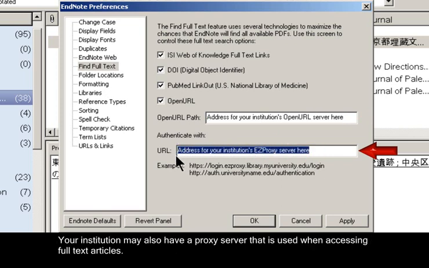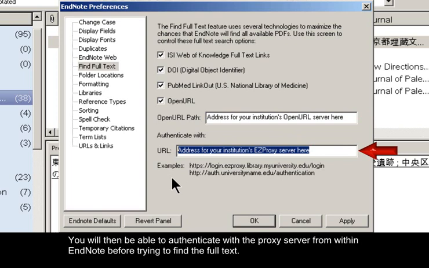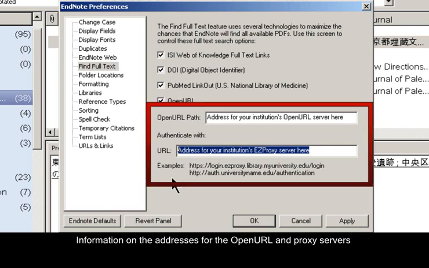Your institution may also have a proxy server that is used when accessing full-text articles. If it does, enter the address for that proxy server's authentication page here. You will then be able to authenticate with the proxy server from within EndNote before trying to find the full text. Information on the addresses for the OpenURL and proxy servers can usually be obtained from your institution's library or library website.